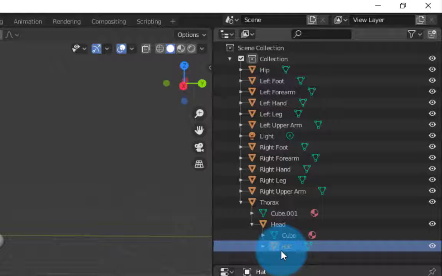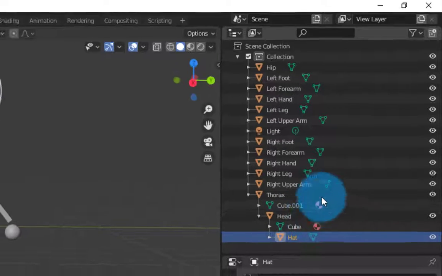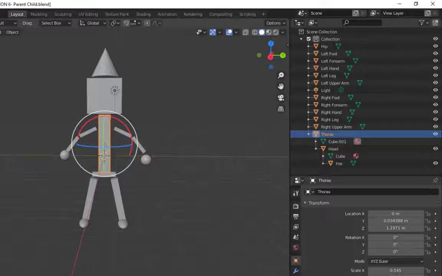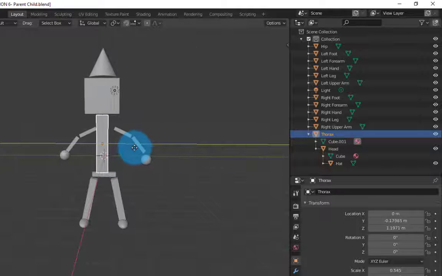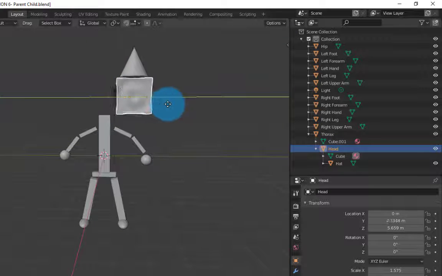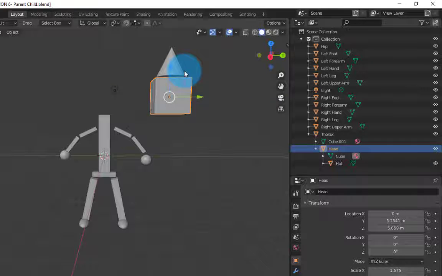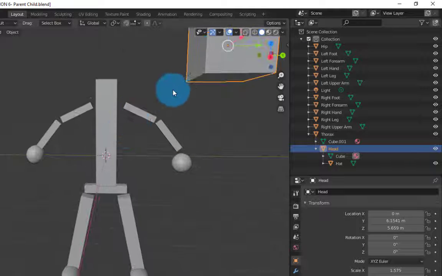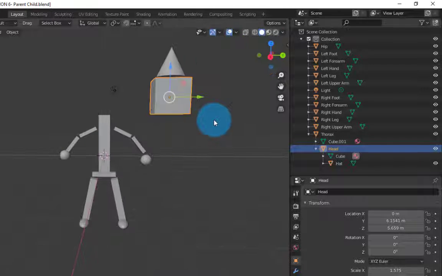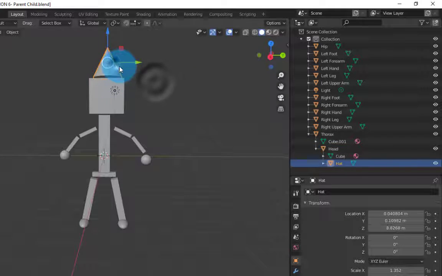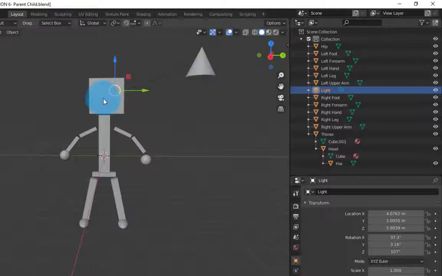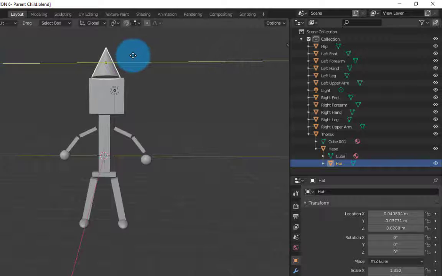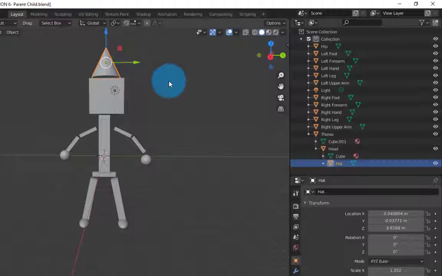So the hat is connected to the head and the head is connected to the thorax, so that if I control the thorax now, the hat is controlled along with it. If I control the head, it will control the hat, but the head does not control the thorax. And as you see these arrows and this dotted line, that means there is a connection between the thorax and the head. Very similar to the hat, there's a connection between the hat and the head. This is where the parenting happens right there. Pretty cool.